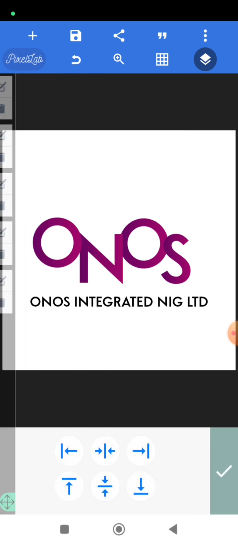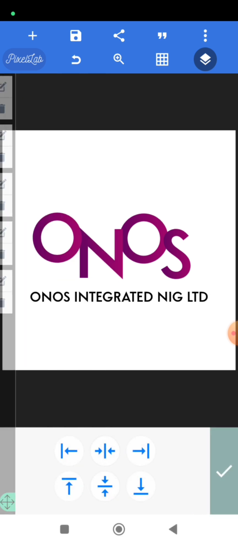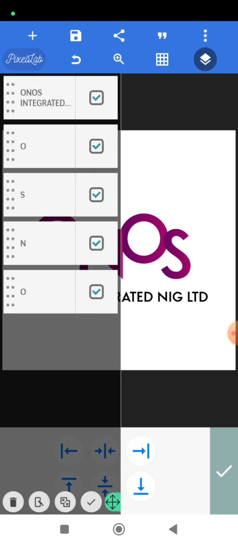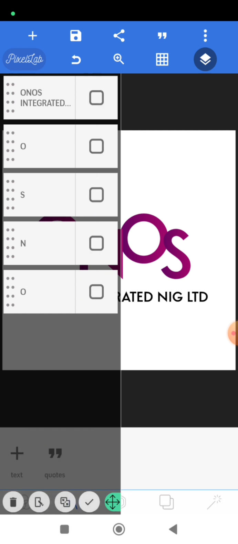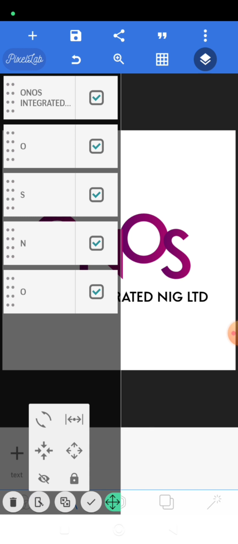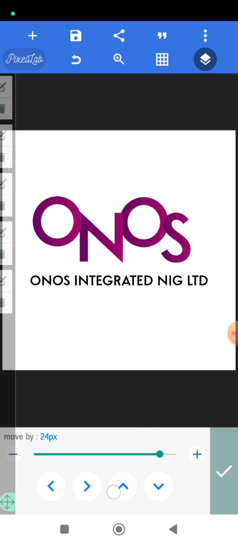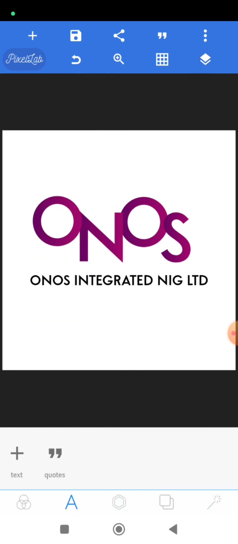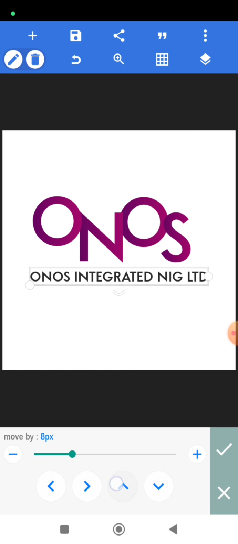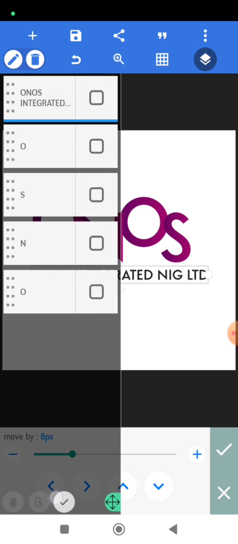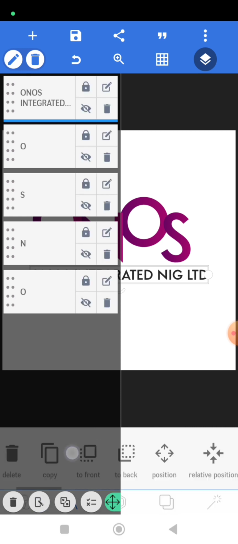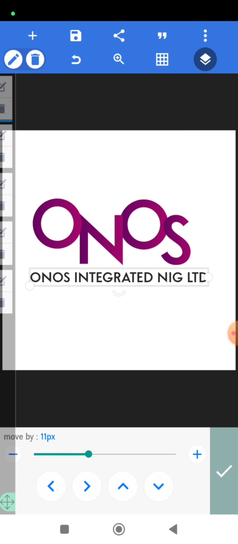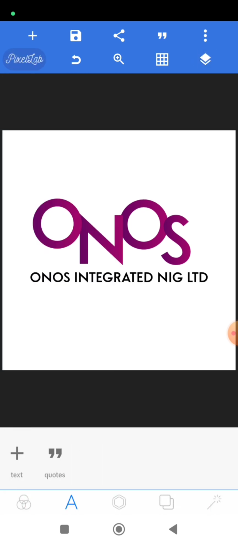Then we'll mark everything so we can move the entire design upwards a bit. So let's do that. So we take it upwards. Okay, let's take it downwards. And there you go, guys.